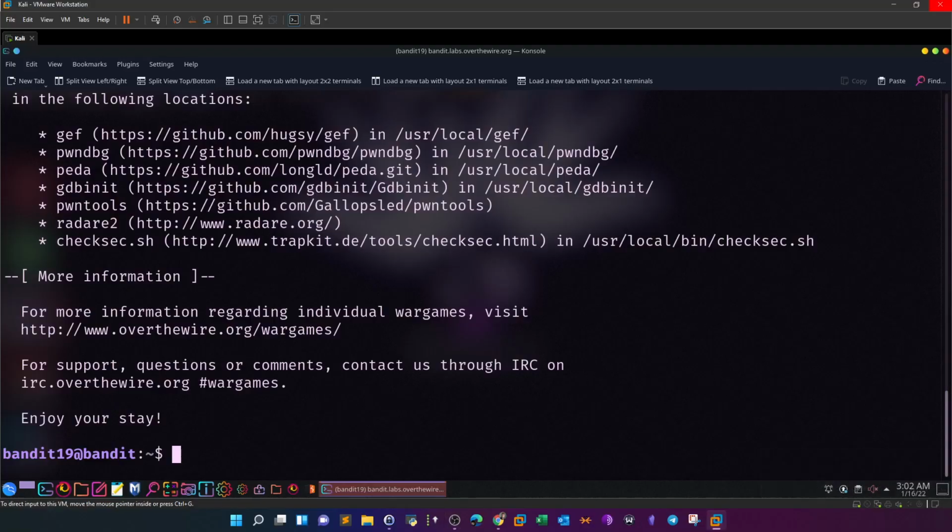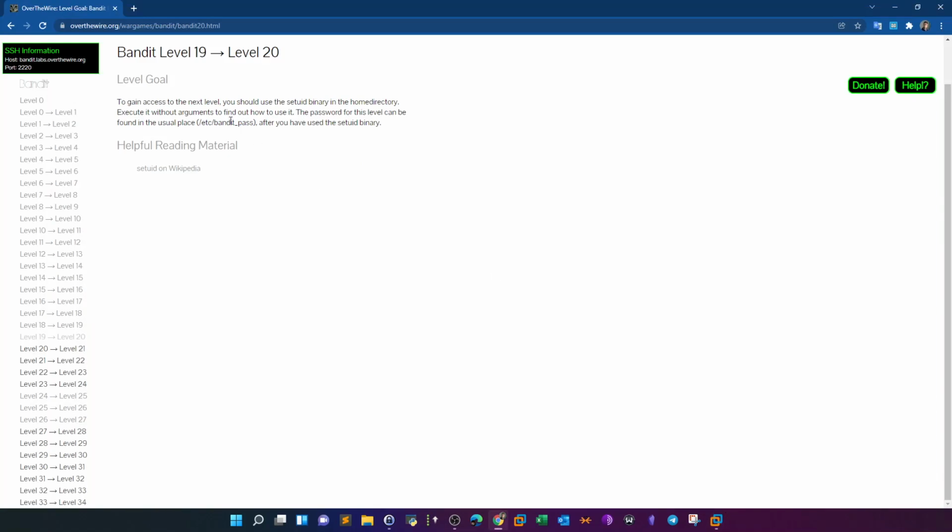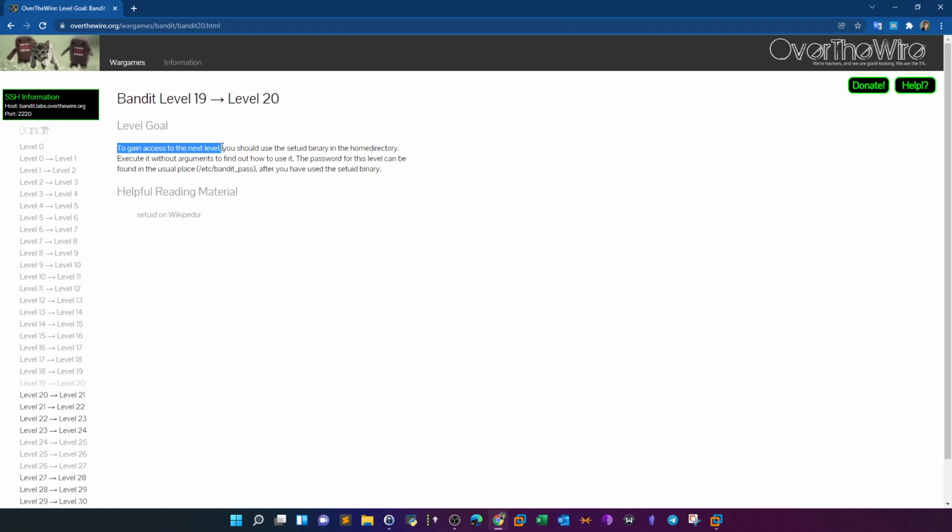Okay, so right now I'm in Bandit 19. Now let's go back and read what is required in this level. To gain access to the next level, you should use the setuid binary in the home directory. Execute without arguments to find out how to use it. That line is kind of educational, telling you that when you find a setuid bit file, before just thinking about what to do, run the file and see what it does. The password for this level can be found in the usual place, /etc/bandit_pass, after you have used the setuid binary. Okay, let's see.